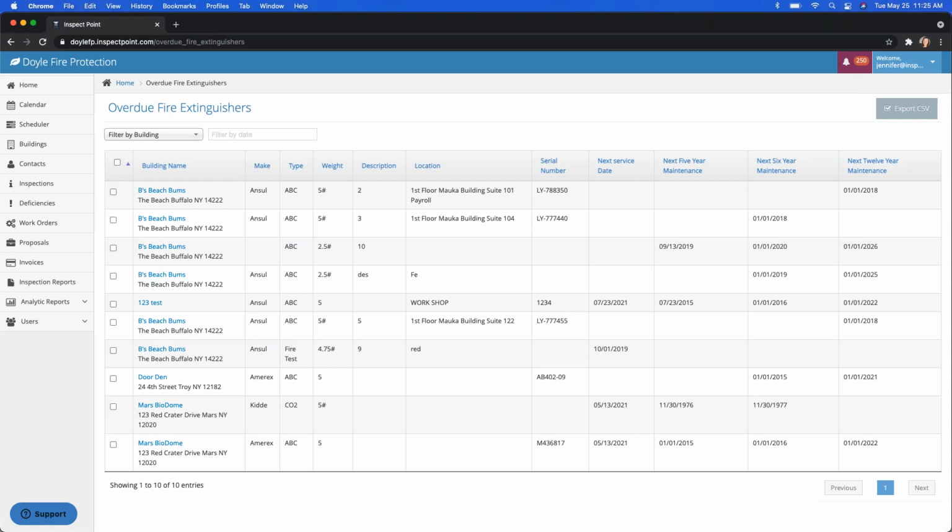So your return on investment on that visit is spot on. You're not wasting time going back to the office to go back out for something, you'd spend more on gas getting back and forth at that point. So making sure everything is good. This is a helpful report for the fire extinguisher people. You can filter by the building, filter by a specific date, and then export out that information. So if that person needing the information is not inside of InspectPoint, they can still have access to it and know what they need as far as make types and weights go.